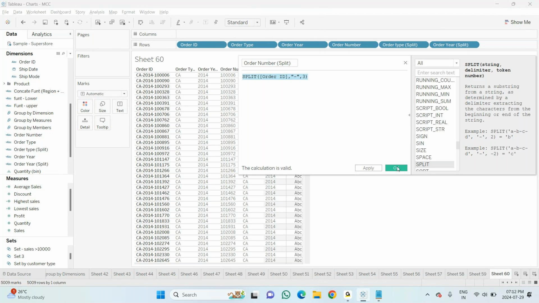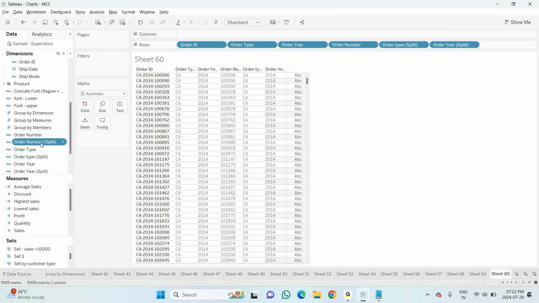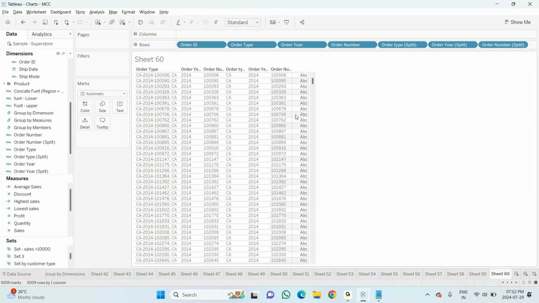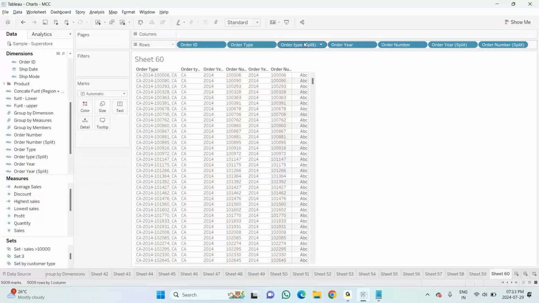I got this order number split. Let me drag this and put it here. Now you can see the same output. Okay, order type, I will drag this and put it here. Then order year and order year split, same thing. See, in combination, both have the same details as output.